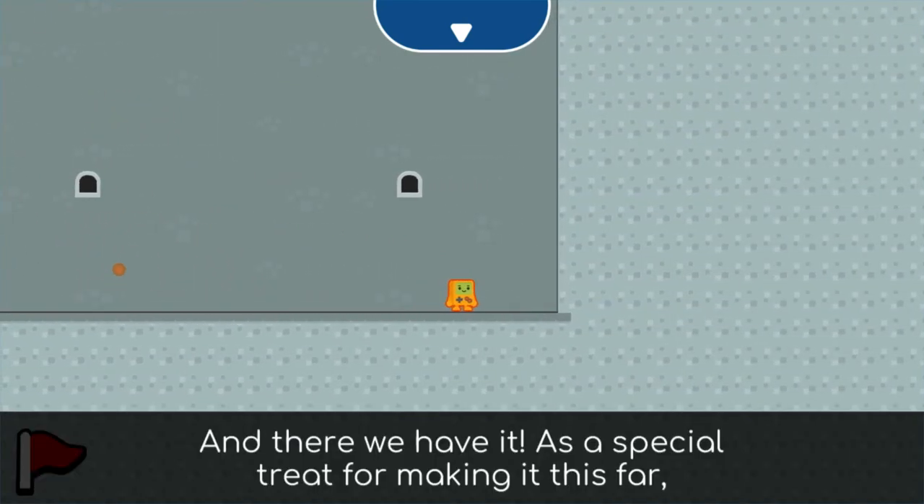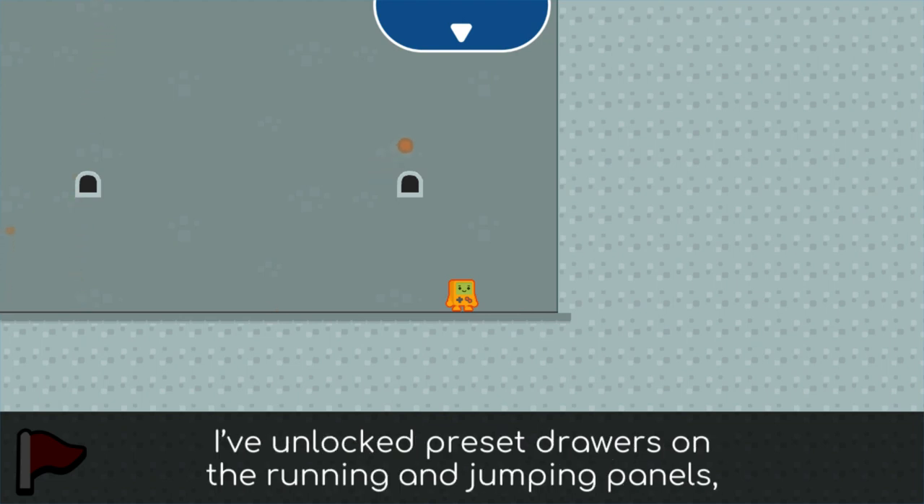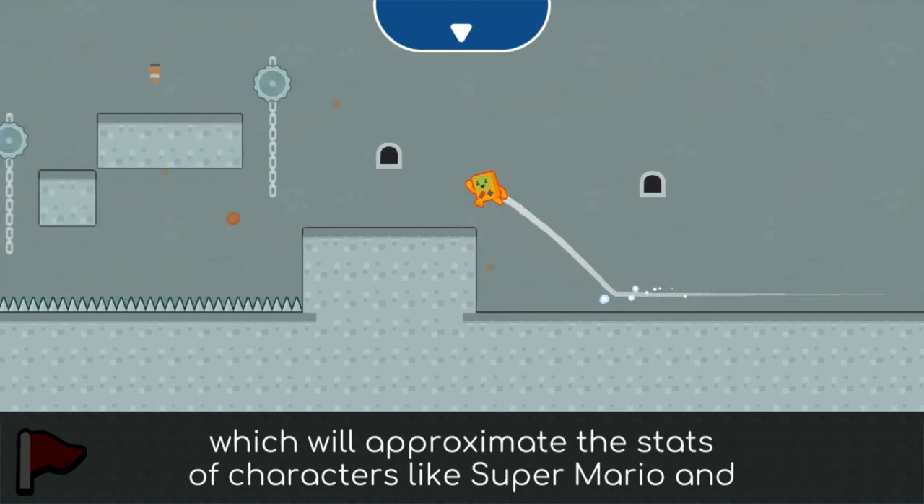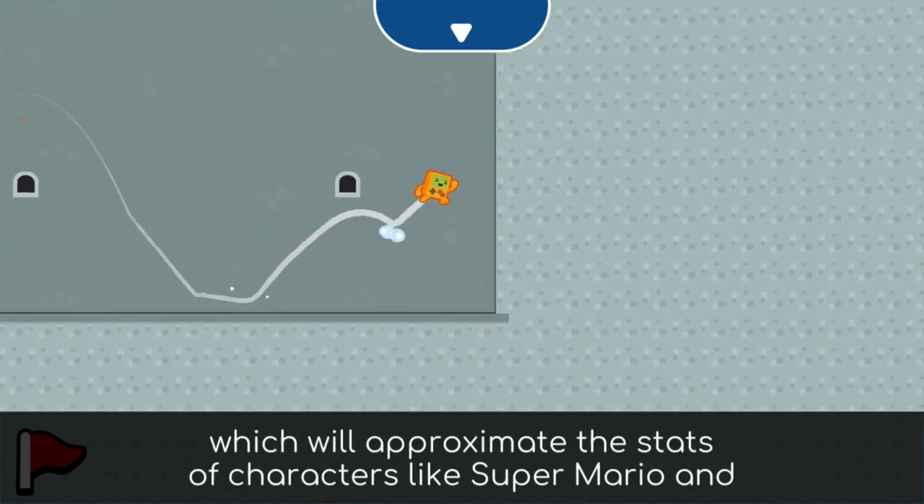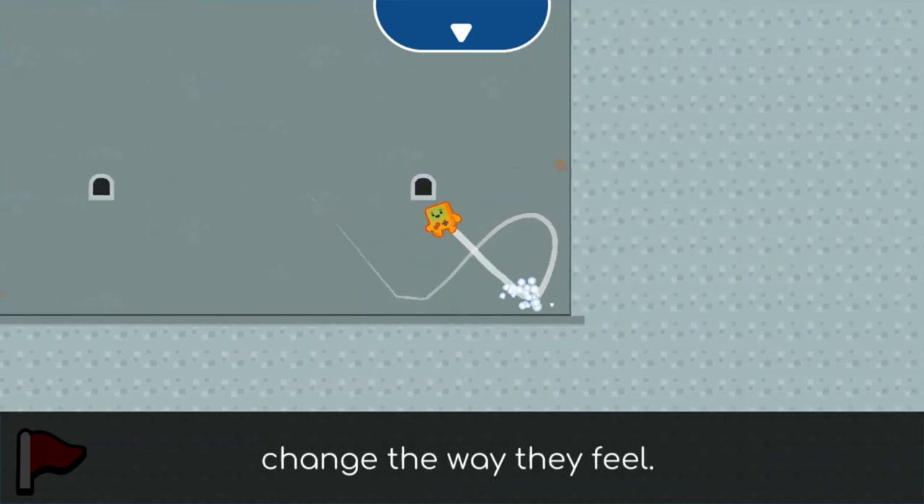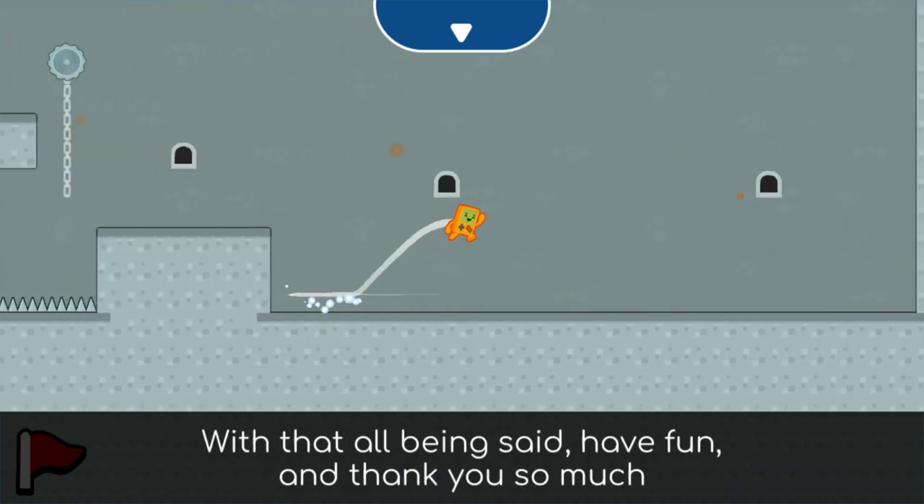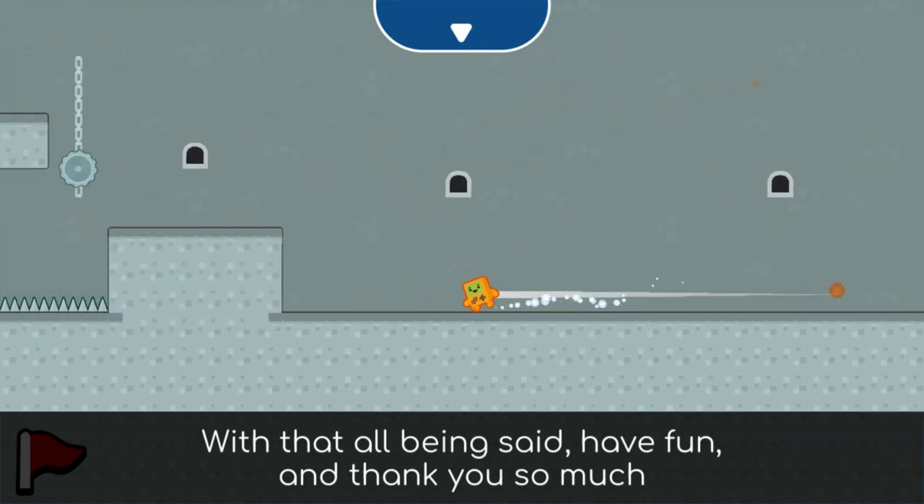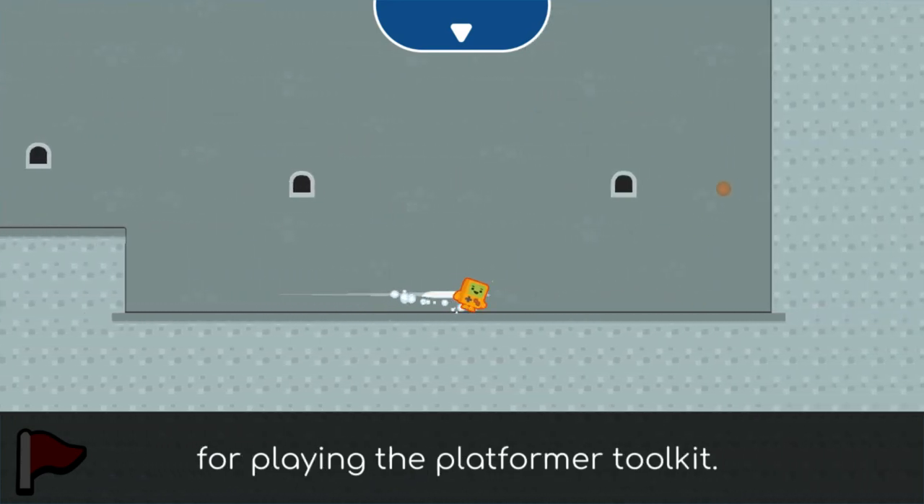And there we have it. As a special treat for making it this far, I've unlocked preset drawers on the running and jumping panels, which will approximate the stats of characters like Super Mario and Super Meat Boy. Try them out and see how their different stats change the way they feel. Can I play as Magdalene? Have fun, and thank you so much for playing the Platformer Toolkit.